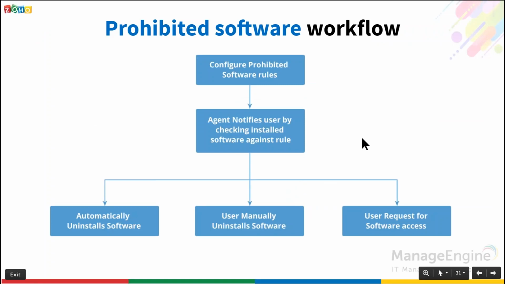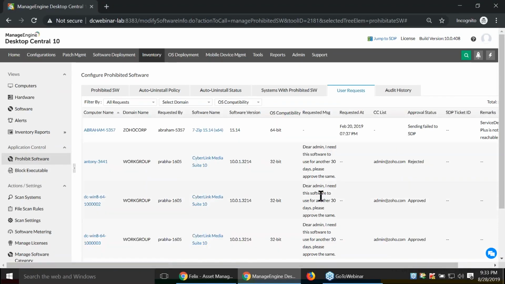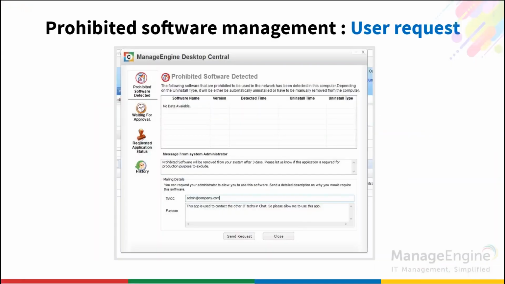What if the user wants to have certain applications for testing? There would be a pop-up displayed during the logon screen. So the end user can request the administrator, saying I want to have this application installed on my computer due to this reason. Once the request is sent to the administrator, from here you can approve it. So now we are familiar with how prohibit software and block executable work.